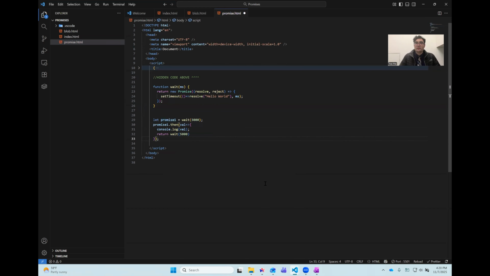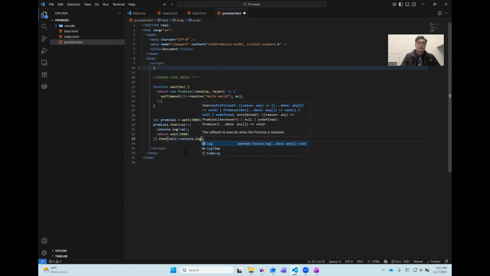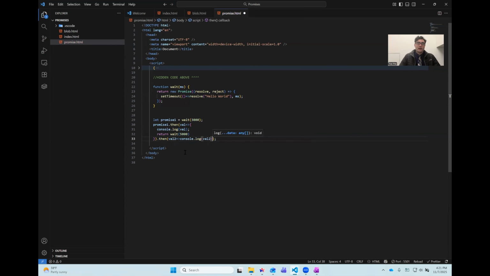Because it's returning it, I could store that in another promise. Or rather than storing in another promise, at the end of this then, I can tag on another then. So just like you could take a string and uppercase it, and that returned a string, and you could store it in a new variable, but you could also take a string and uppercase it and then split it, and you could just keep chaining string methods together. As long as your then returns a promise, you can string those together. So right here, I could say dot then and take the second value and console.log the second value.